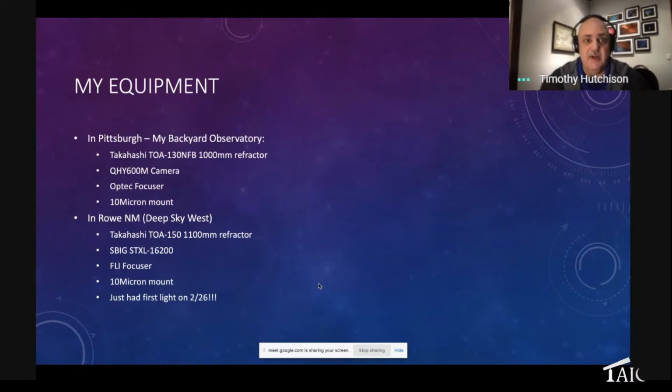So here in Pittsburgh, I'm running a Takahashi TOA 130, which is a 5-inch refractor. I use a CMOS camera, QHY 600, an Optec focuser on a 10-micron mount. Out in New Mexico, I've got his big brother, a TOA 150, 1100 millimeter refractor. I use a CCD out there, an SBIG STXL 16200, an FLI focuser, and also on 10 micron. I just had first light on that scope in February, and it's been running very well. So really excited about that.